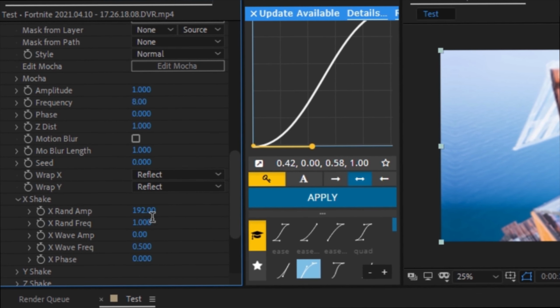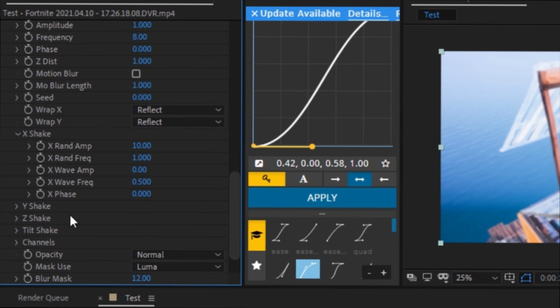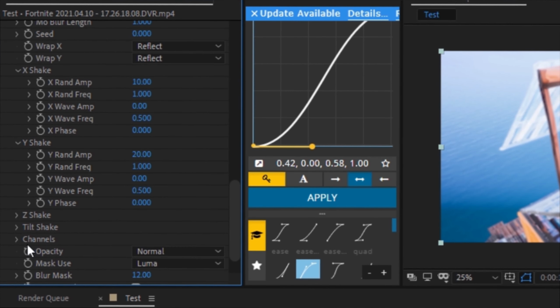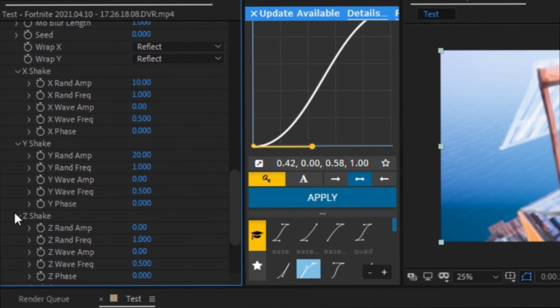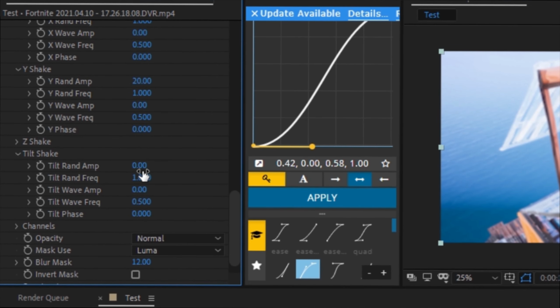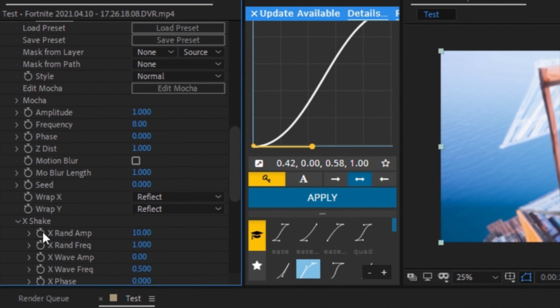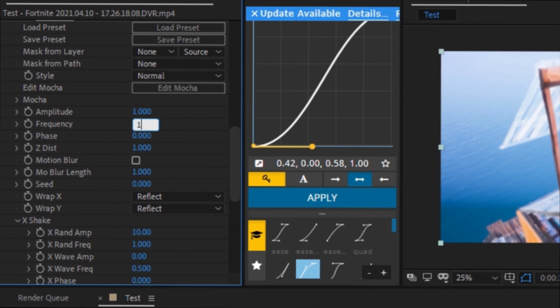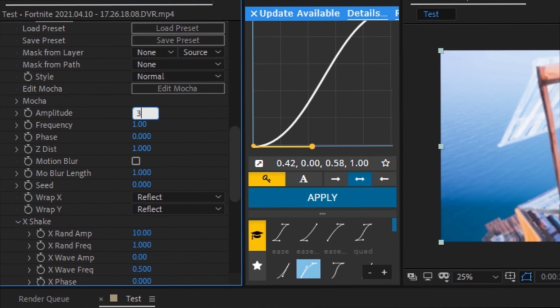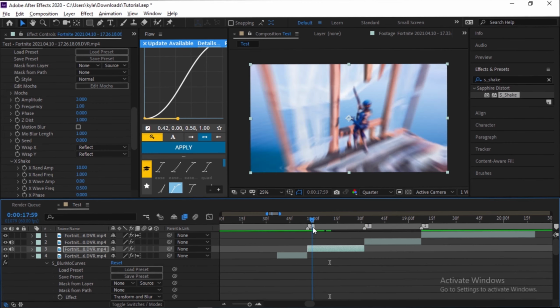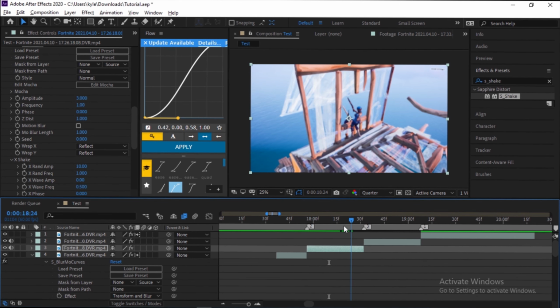Go to X, put X to about 10. Go to Y and put Y to about 20. And make sure your Z shake is off. And then go to tilt shake, put this to about 1. Put this to 1 as well. And then go back up and then put your frequency to about 2, actually 1. And then make the amplitude like 3. So it gives it a bit of shake.